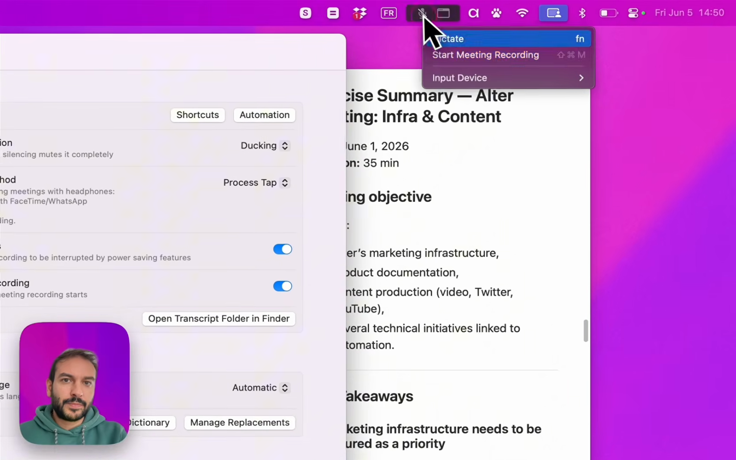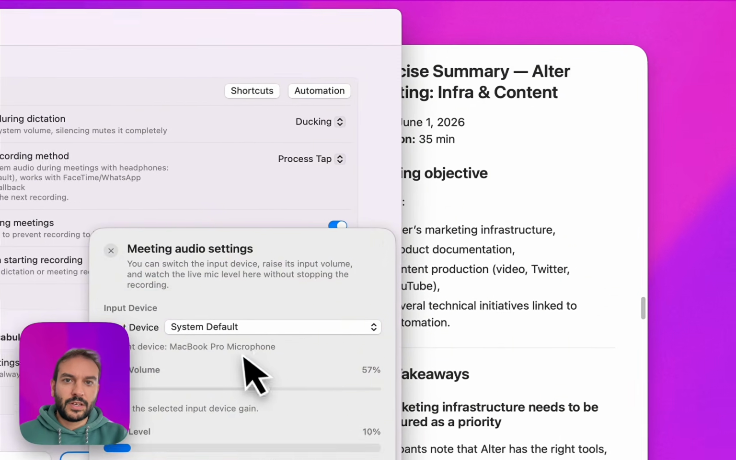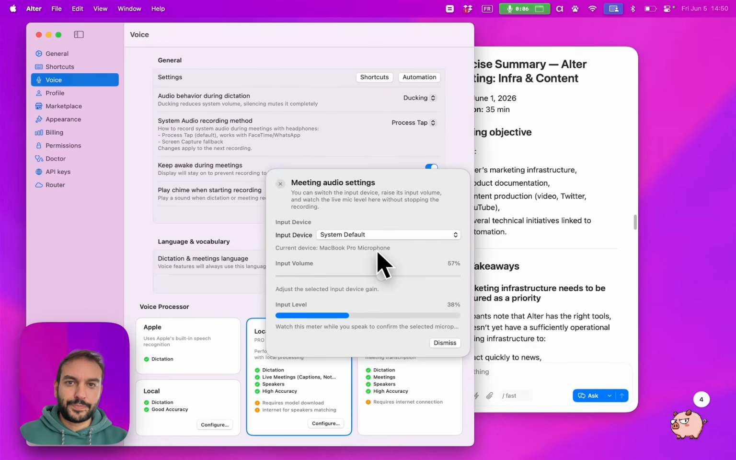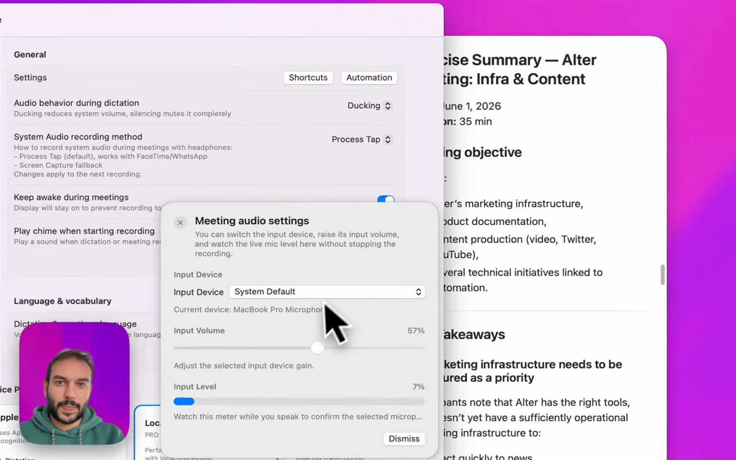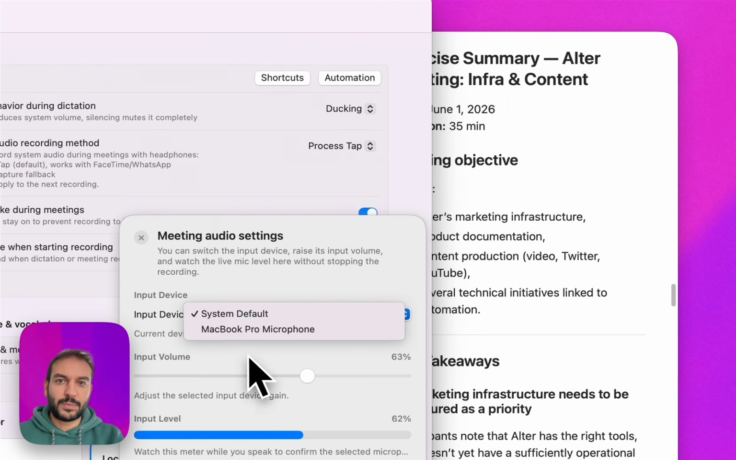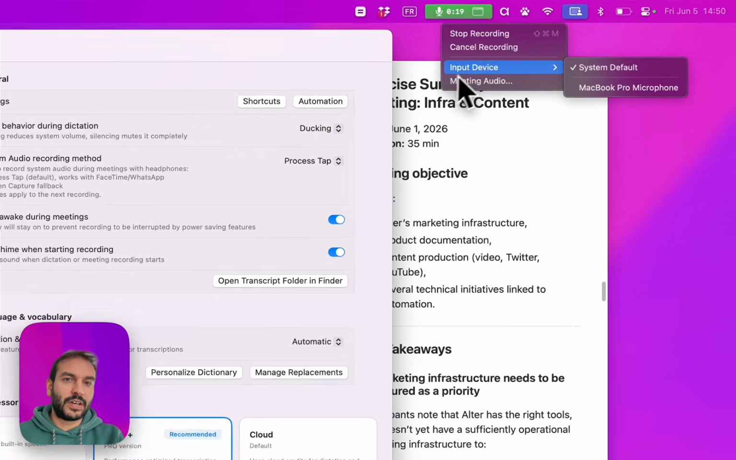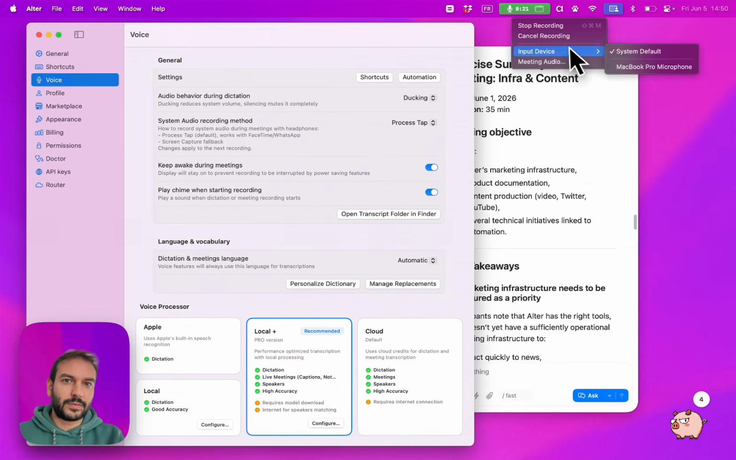To do so, start a meeting record, and check your meeting audio input level. And you can change things here. And you can switch your input device here. You can also change your input device directly in the menu bar.